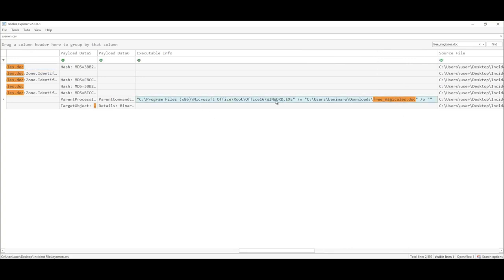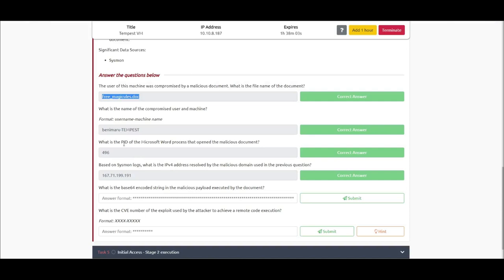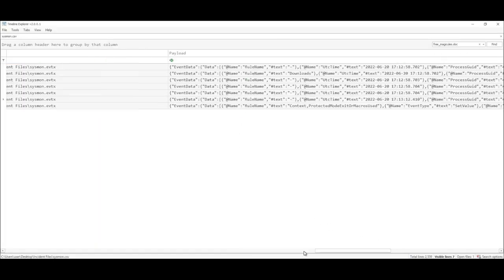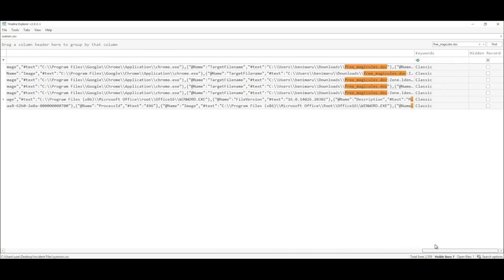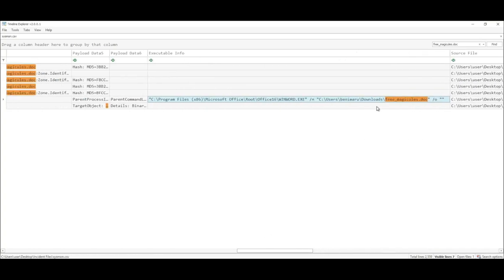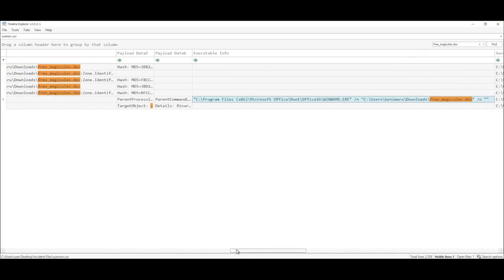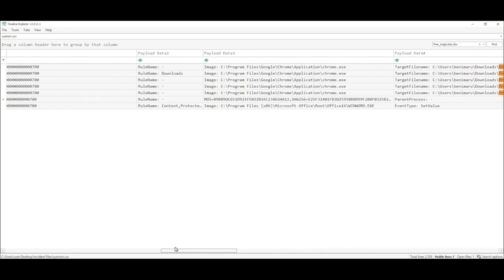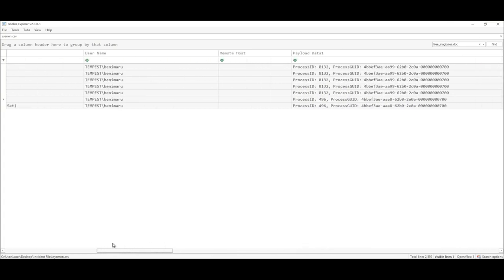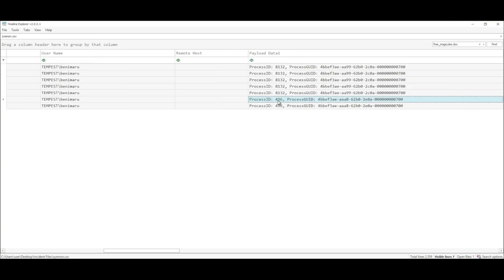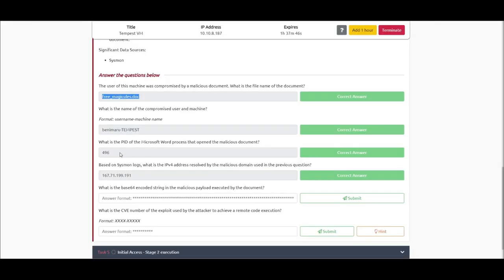So it's WinWord. Now it's asking the PID of this process. The PID can be found in the same row. If you go back here, highlight this, to the left. As you can see, the process PID is 496.